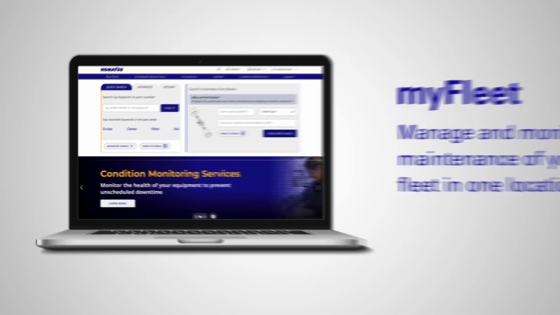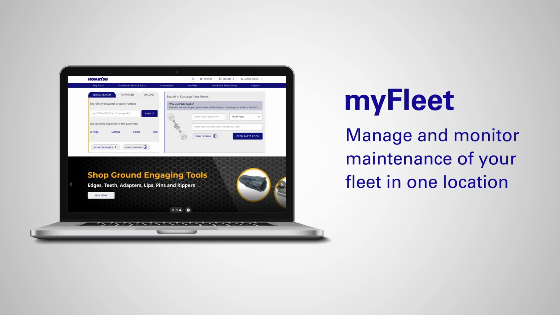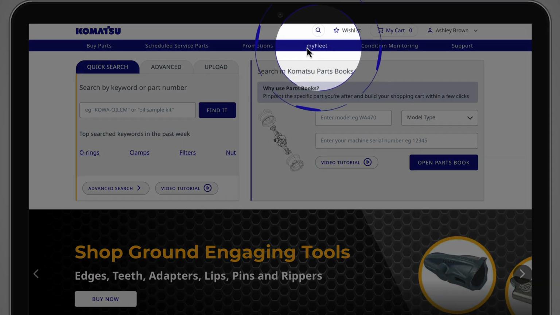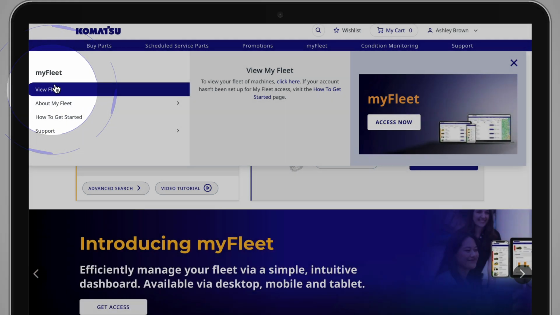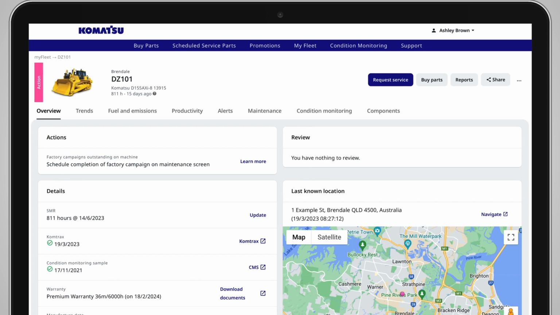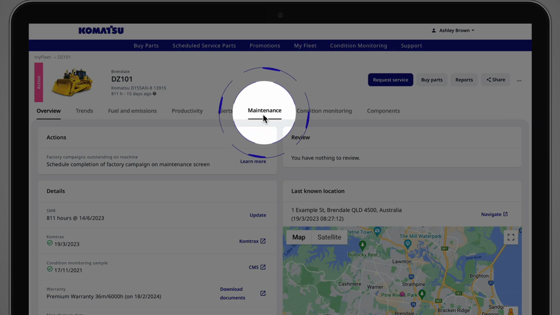myFleet enables you to manage and monitor the maintenance of all your fleet in the one location. From My Komatsu, roll over myFleet and select View Fleet. Choose the machine you'd like to view. In the machine profile, click on the Maintenance tab.